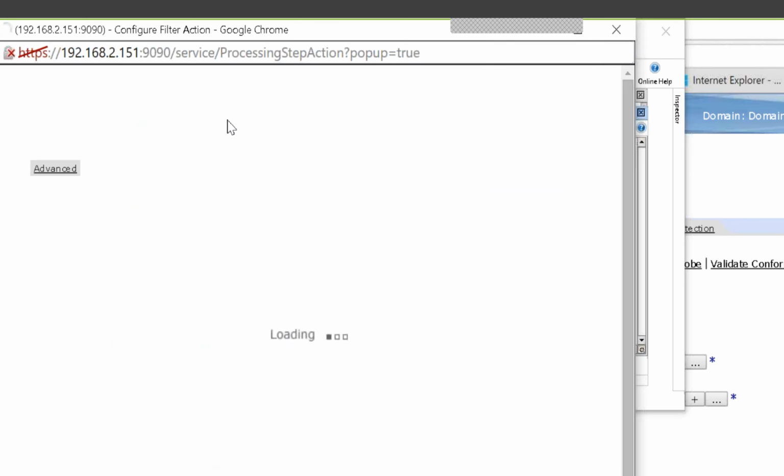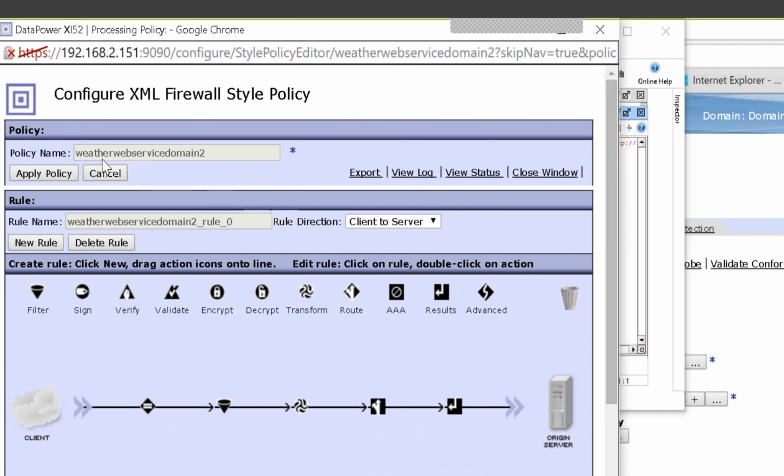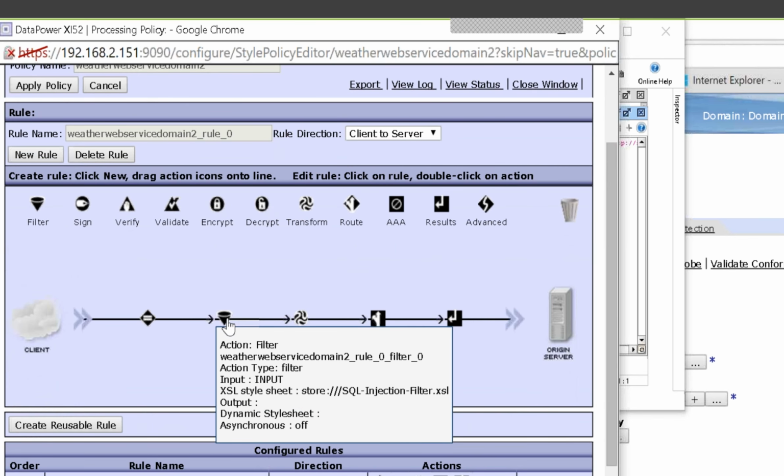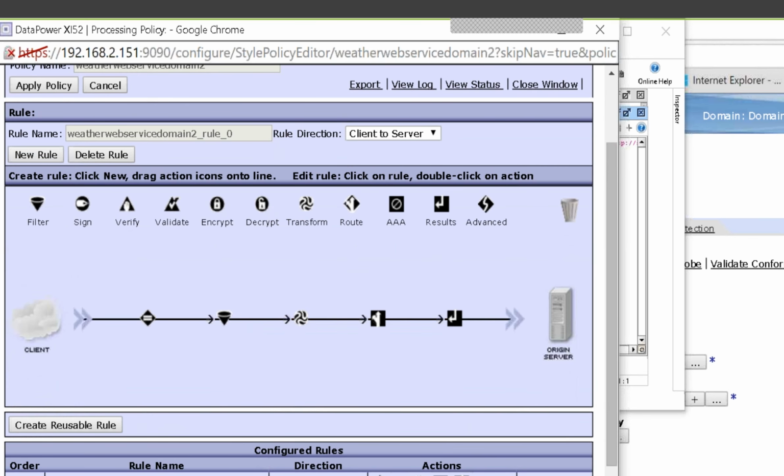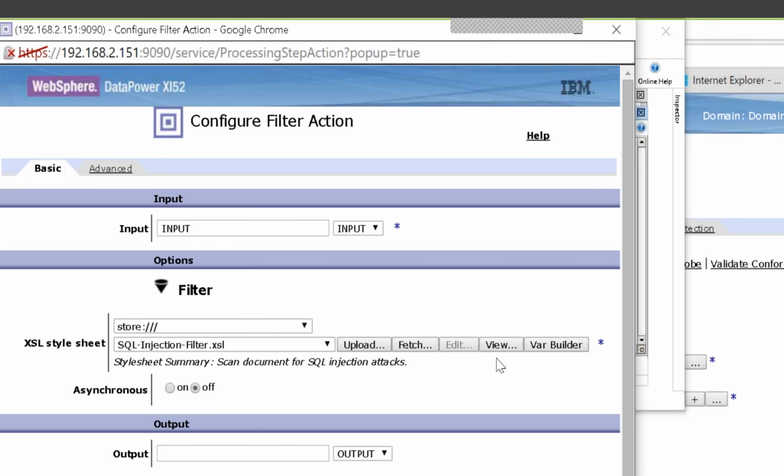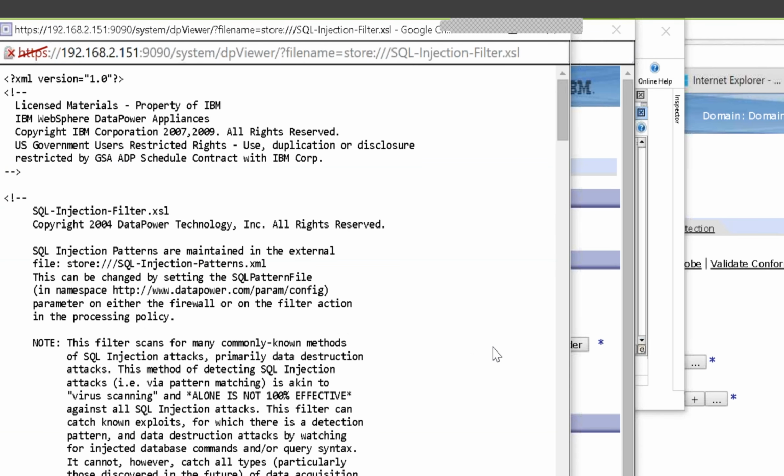It's a default one provided by IBM, but it doesn't support all SQL injection. If you want to support various kinds of SQL injections, you need to customize this XSLT. You click done. You can see what is available in the XSLT. Go to the filter action, and if you click view, you can see what is in this XSLT.